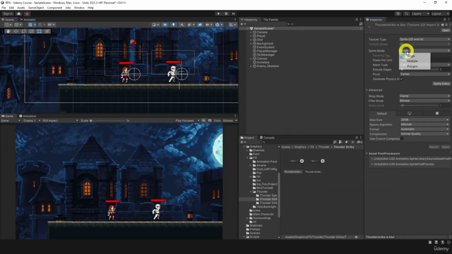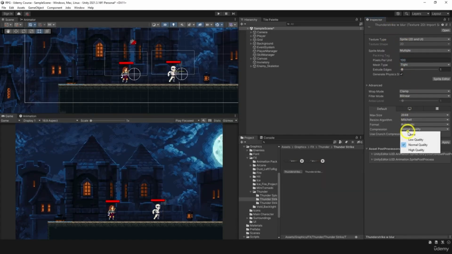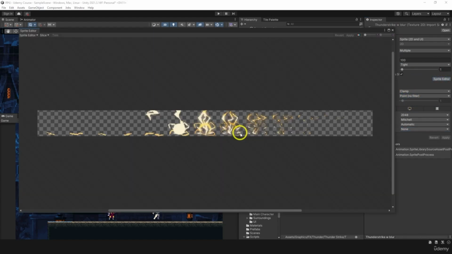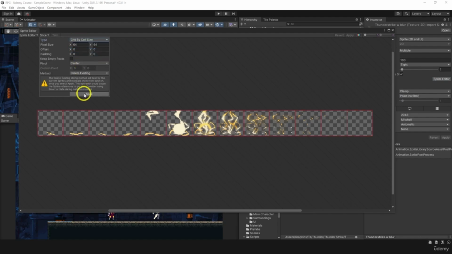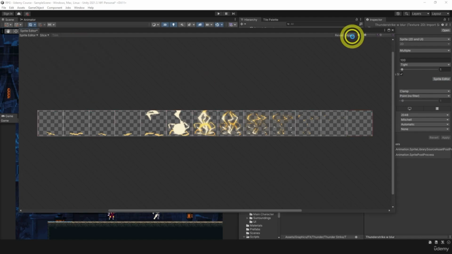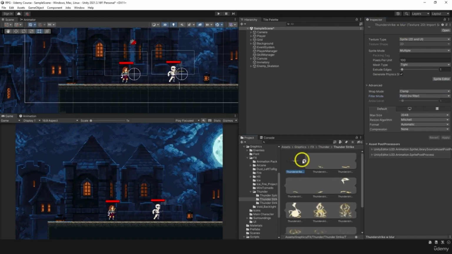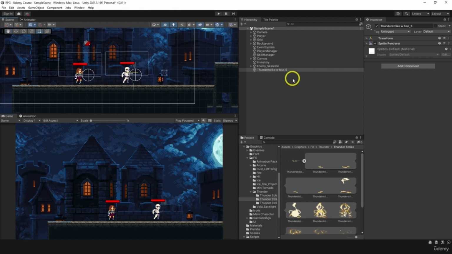Now let's set up the sprite. Gonna be multiple, compression none, filter mode no filter, sprite editor, apply. We're gonna slice it by the cell size and just slice, hit apply. Now I'm gonna take one of the sprites and I wanna take the most visible one. So this is okay. Oh, it's so tiny.